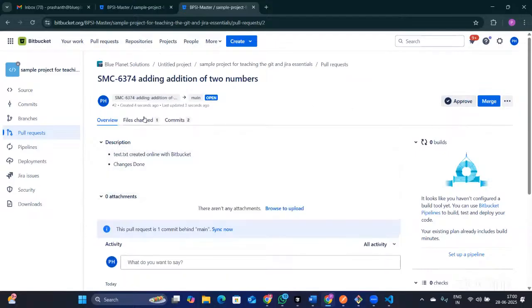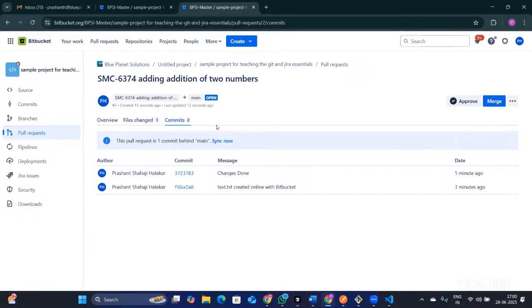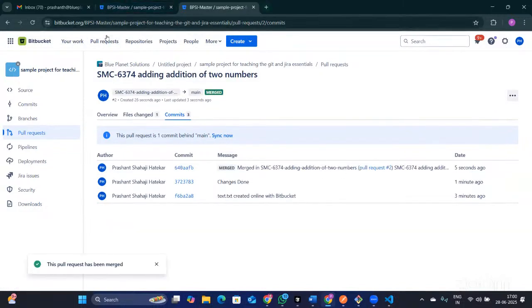Simply we can see the file changes and what the context of that file is, and we can also see the commits. Okay, it is committed, commits were added, and I have merged this. Okay, now if I go to the Jira dashboard, we can see the status of that branch, that issue.